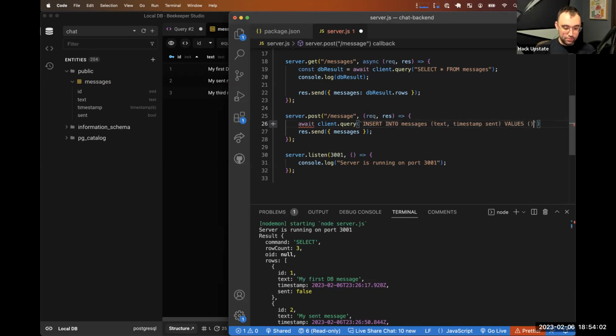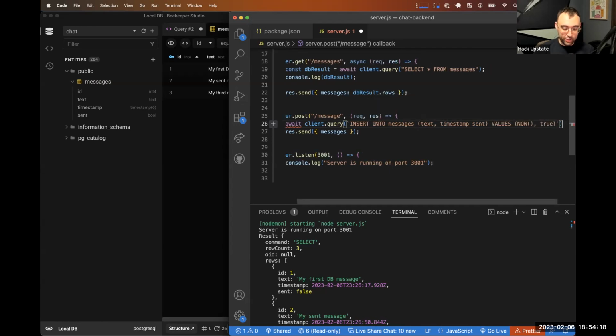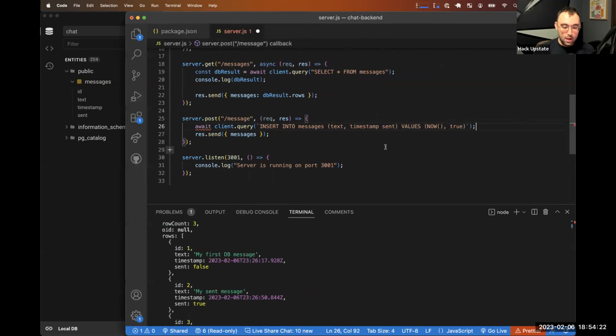And the values that I'm going to put in for them, well, we can get away with the timestamp by saying, hey, the timestamp is now. And we can get away with this being a sent message because any message that we insert that we're posting is going to be true. But where can I get the message text, the message content?